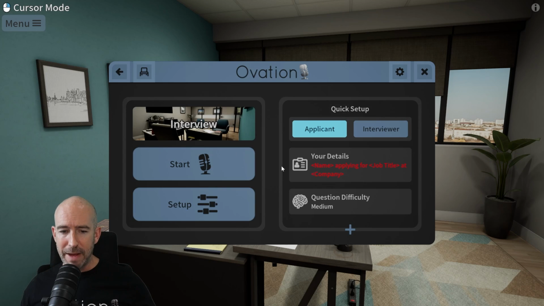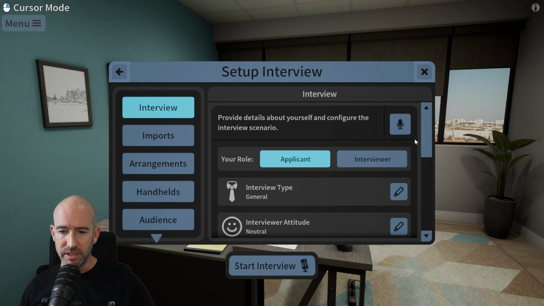I'm going to pull my menu back up, and on the left, you can see I'm in interview mode. I can start it now. I can set it up. And then on the right-hand side is the quick setup. So I'm going to go into the full setup so we can see all of the options here.